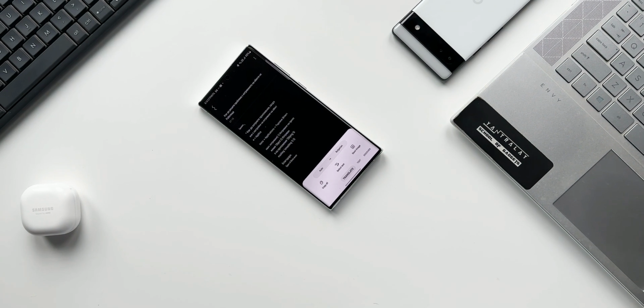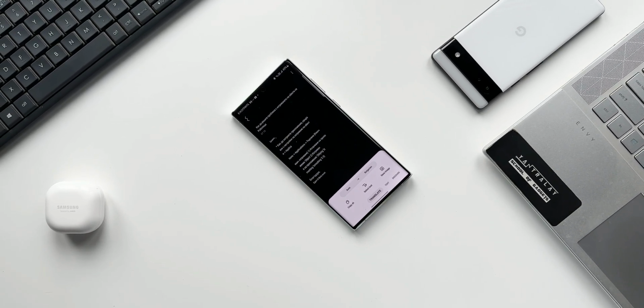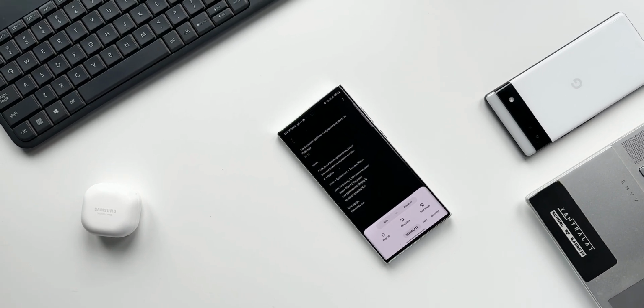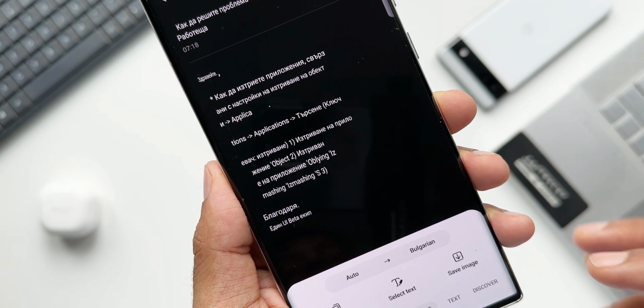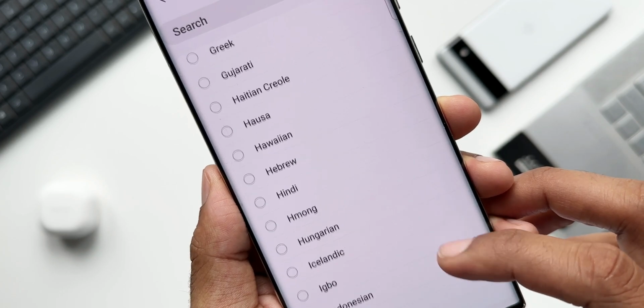Alright, now here is a super cool tip which enables us to translate text instantly on the Galaxy phones in just a couple of steps. I'm sure many of us come across texts in different languages and we try to translate it using Google Translate, and not many of us are aware that this quick translate feature is right there on your Galaxy phone.